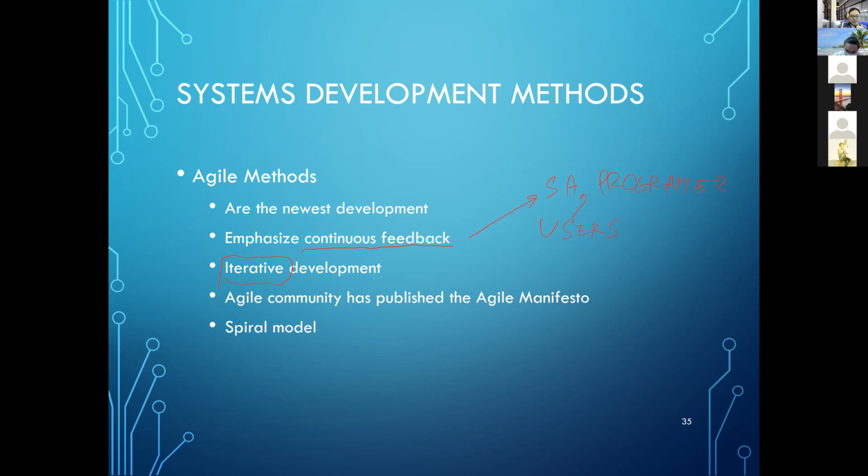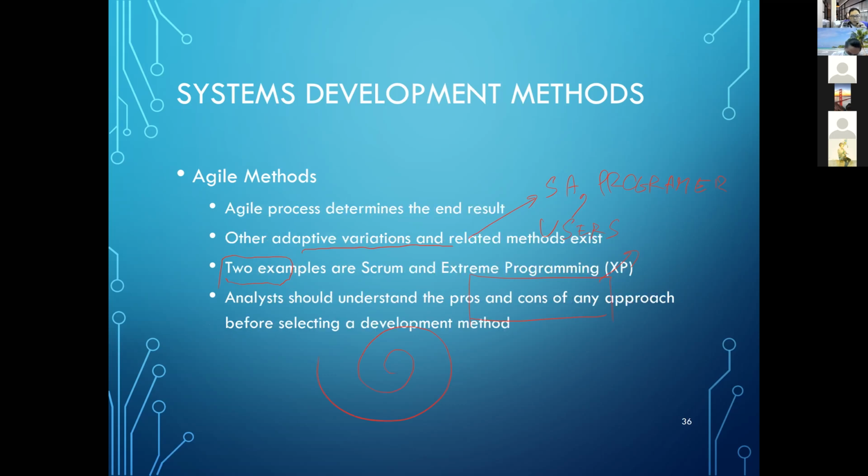The Agile community has published the Agile Manifesto. That might be the guidelines that you can read and follow. And Agile is a spiral model. I'll talk about it in detail when we reach the Agile methods. The Agile process normally determines the end results. Other adaptive variations and related methods exist when we do Agile as well.